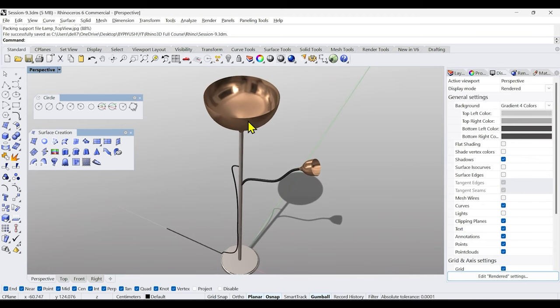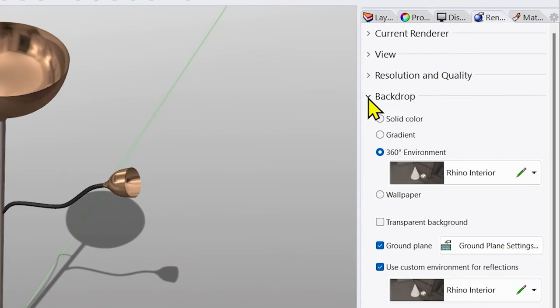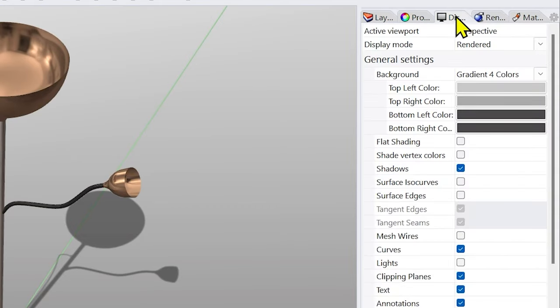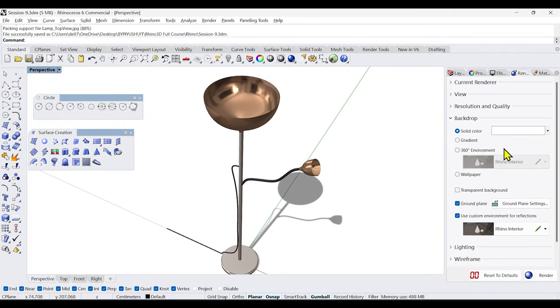Now, how did I get the material textures? About that, go to the render tab and go to your backdrop first. In the backdrop, you will see, instead of using the solid color like this, right? And if your display settings are different, even if I change it to solid color, you will see there is no change. Why? Because in my display settings, the background was set like this, right? So if I change it to render settings, it will take the render settings, which I just now changed to solid color. Now, whatever changes I make in these render settings, it will be displayed here, right?